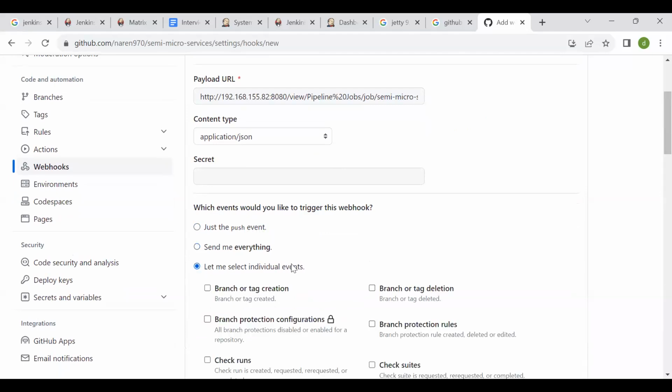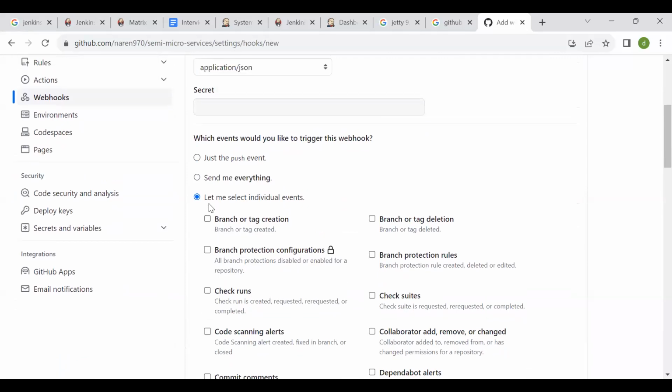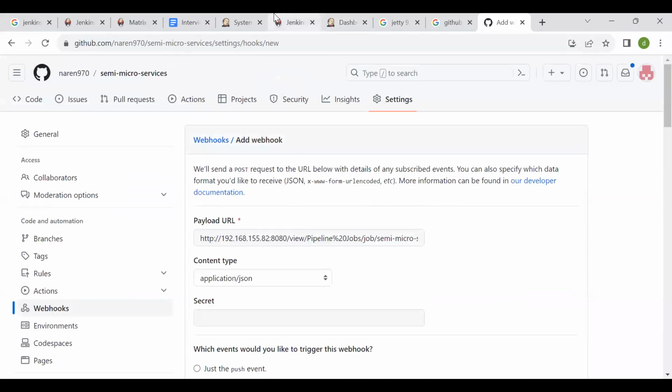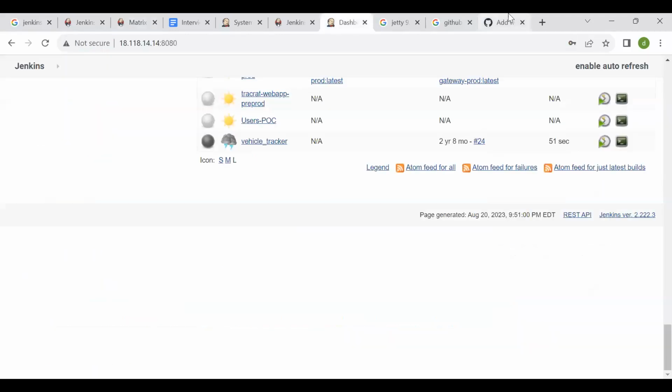Or let me select individual events. For example, if any branch got created, automatically trigger this pipeline, whatever you just configured here. Is it okay? Like this, it will ask you.